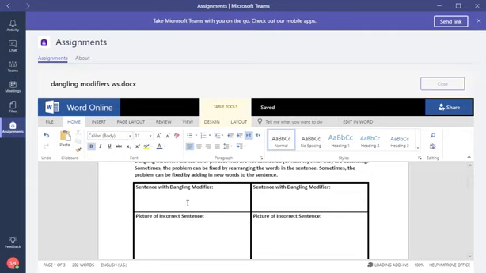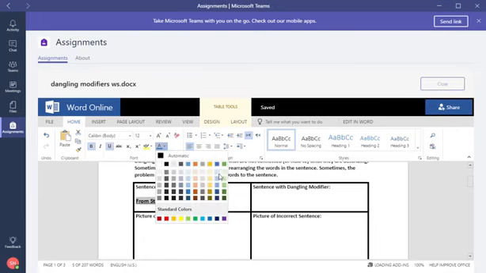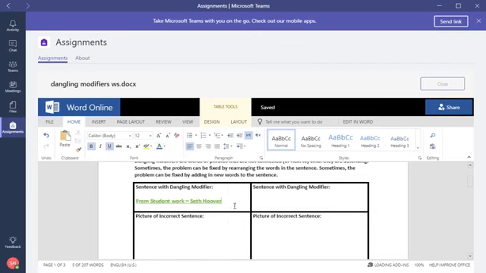So let's say I'm just going to do an example, just so the teacher can see Seth's work. So I'm just going to put "from student work, Seth Hoover." Okay, so Seth can just write, say you want it bold, if you want a different color, you want to change the font color, the size, you can underline it. We can change different things here. Let's make that green.